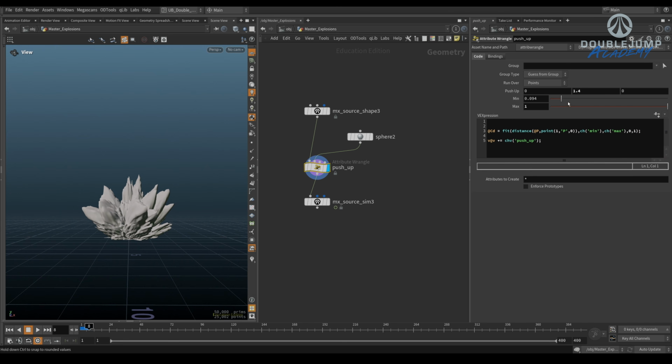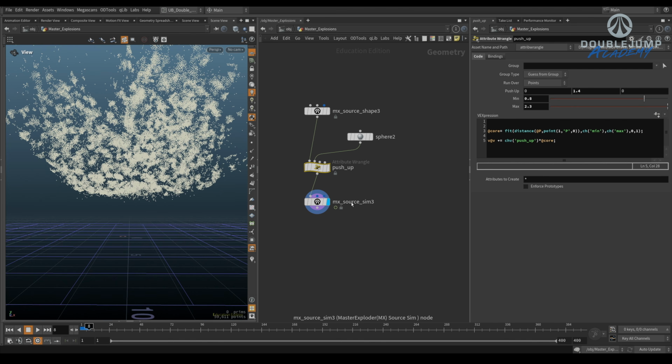And let's see. So we want to multiply the bottom. Something like that. So let's call this core. And multiply our up by that core. And let's check now.